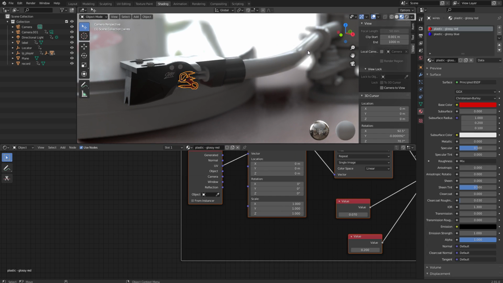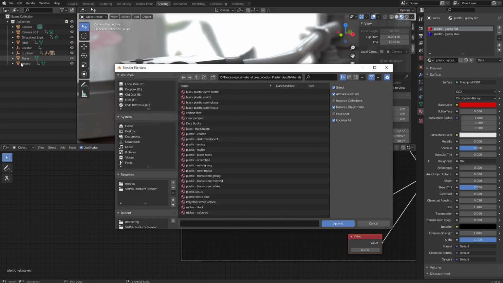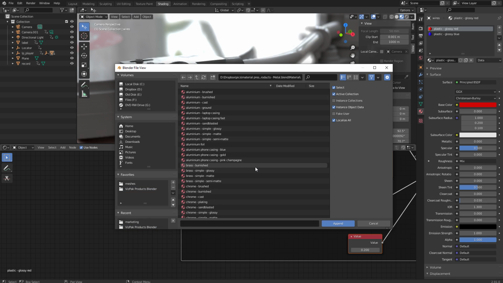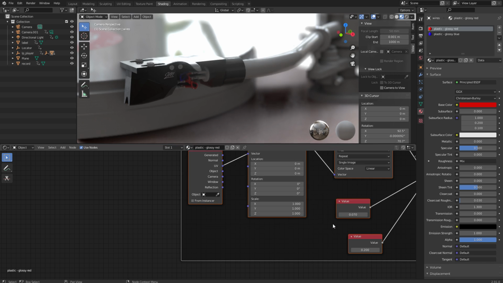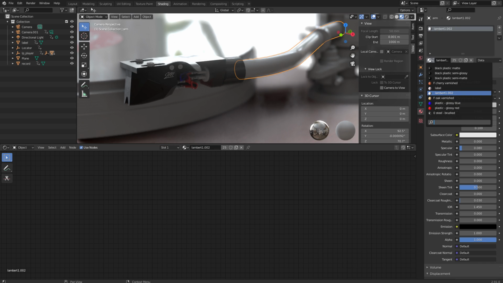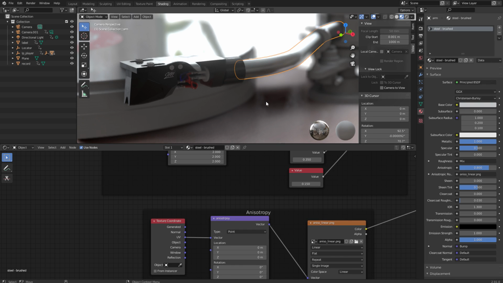This arm geometry would look good with a nice brushed metal, so let's go to File, Append once again. Once again, I'm going to click on my VizPack Products folder in my favorites, and this time let's select the metals and go to the materials. And I'm going to scroll down to look at the brushed steel. I'll locate the steel brushed material and append that into the scene. Then I'm going to select this tone arm, and let's apply the steel brushed material that I've just imported into the scene onto this mesh.